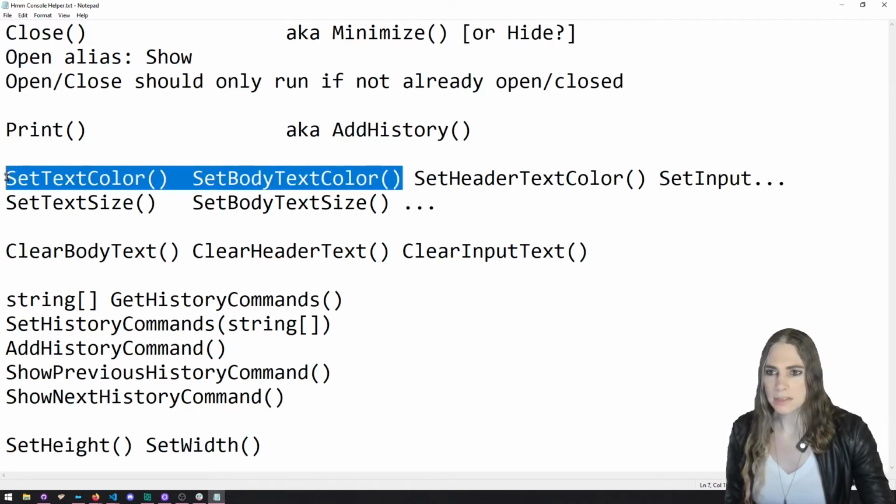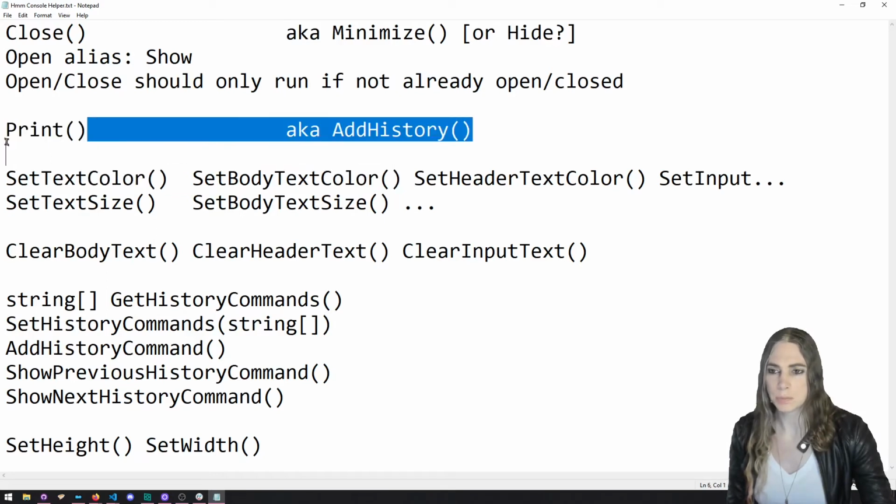color text and color size because I think that's fun. And let's also first just print to the console because most people are just going to want to use this to like say ConsoleHelper.print. So let's add that real fast.